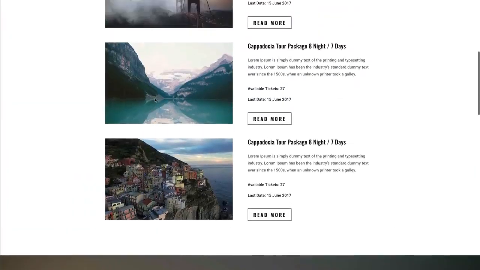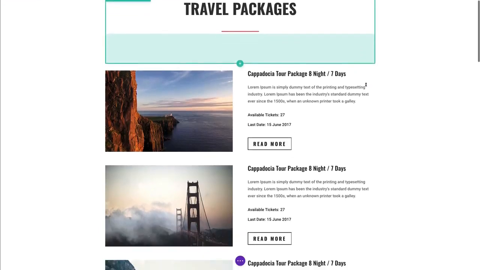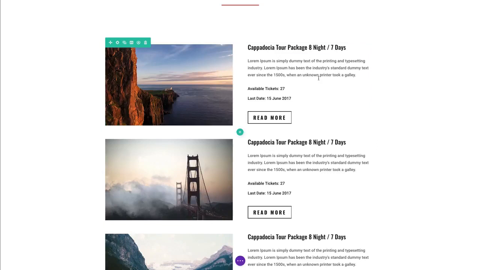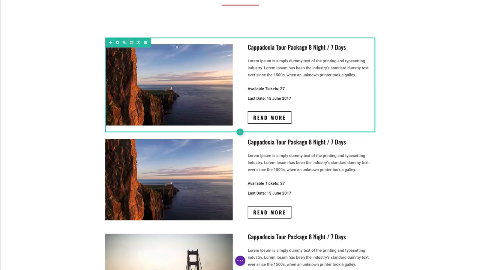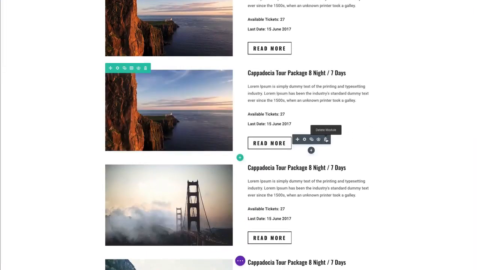So let's go ahead and jump in and get a closer look at the settings. I'm going to go ahead and deploy my visual builder. And I'm going to go ahead and show you just how easy it is to add a button module to your page. I'm going to go ahead and duplicate this section here. And I'm going to delete this button module.